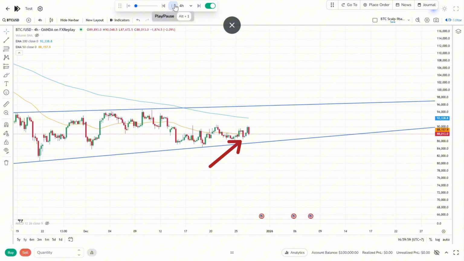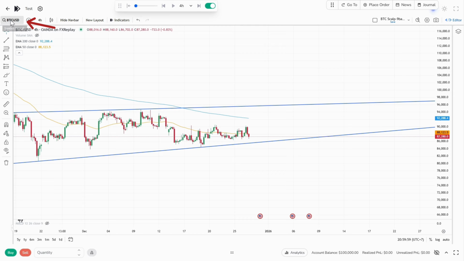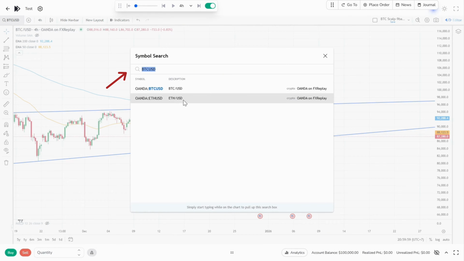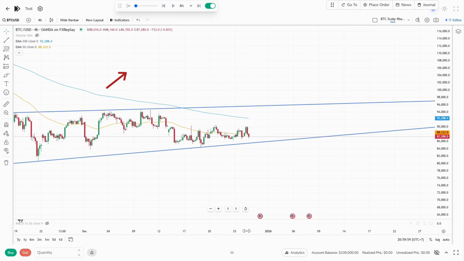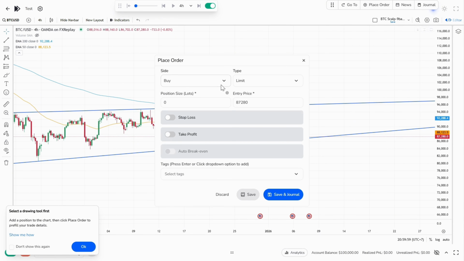You can pause it. And then here you can change your symbol. For example, we can switch to Ethereum. But let's say you want to place your order, just click on place order here. Here you can choose whether you want to buy or sell, the type of your order, limit, market or stop. And then you can choose your position size, your entry price, and your stop loss and take profit.